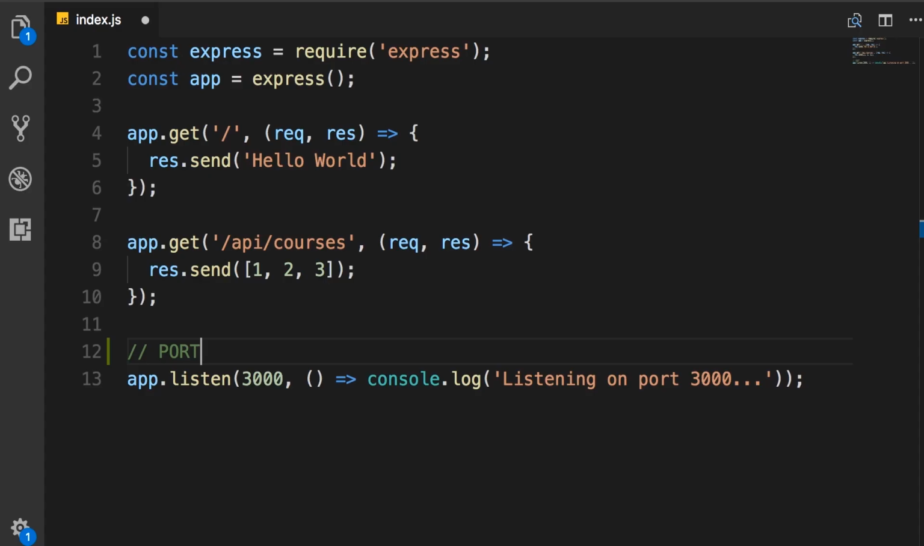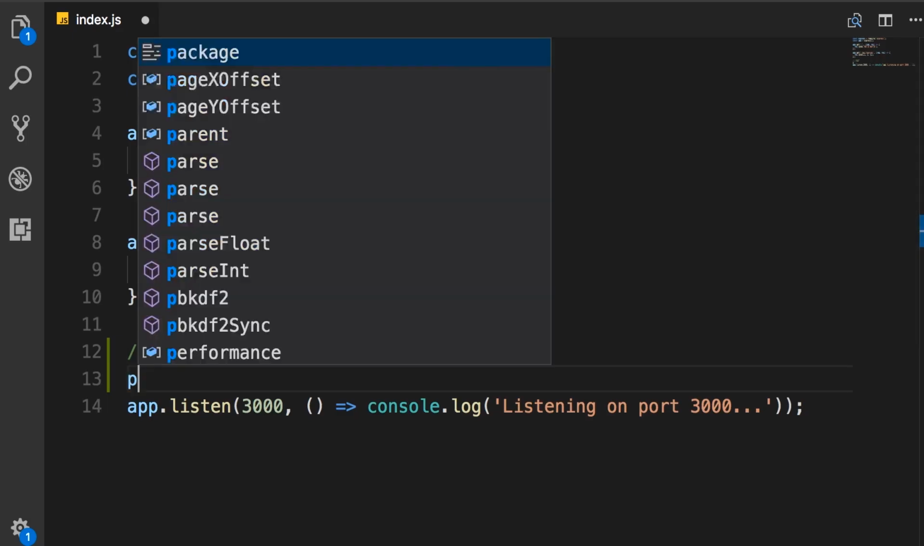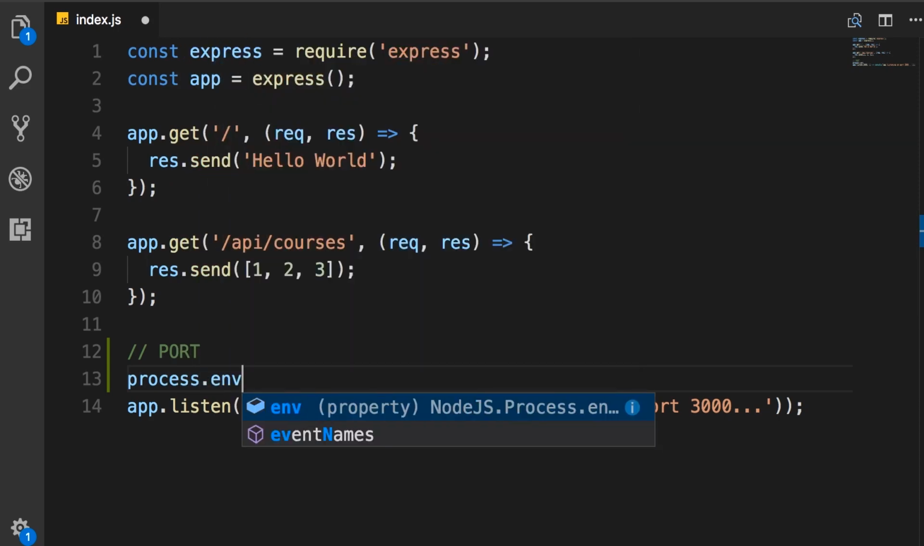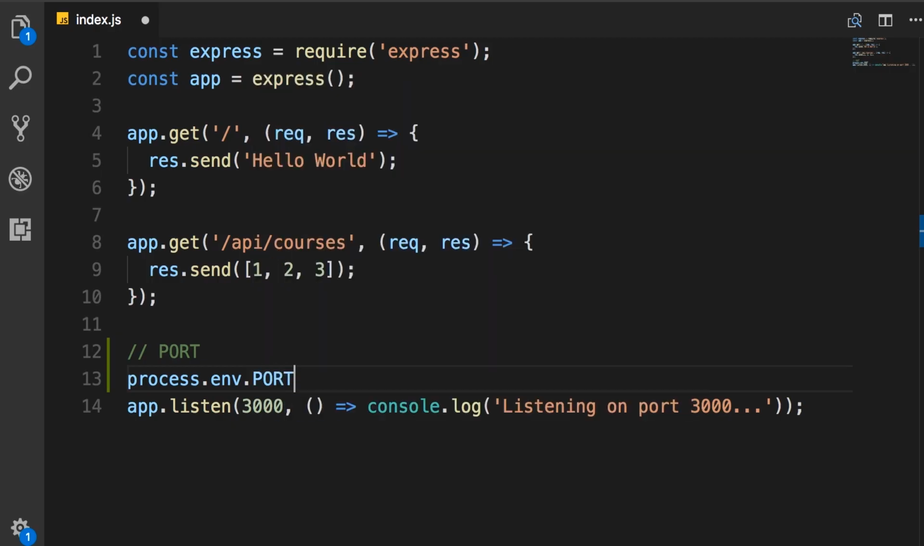So in this application, we need to read the value of this PORT environment variable. And the way we do that is by using the process object. So we have this global object called process. This object has a property called env, which is short for environment variables. And after that, we add the name of our environment variable, in this case, PORT. So if this is set, we're going to use this. Otherwise, we're going to use 3000.